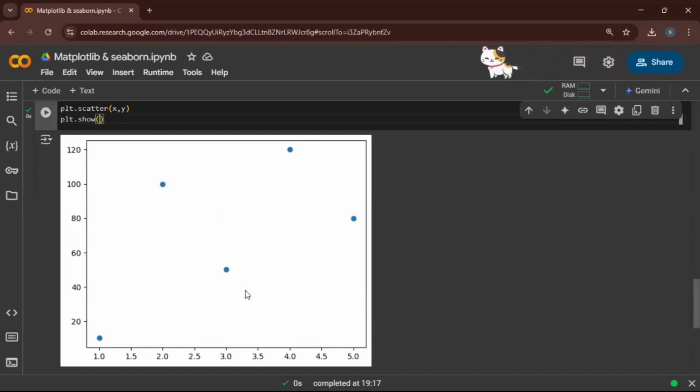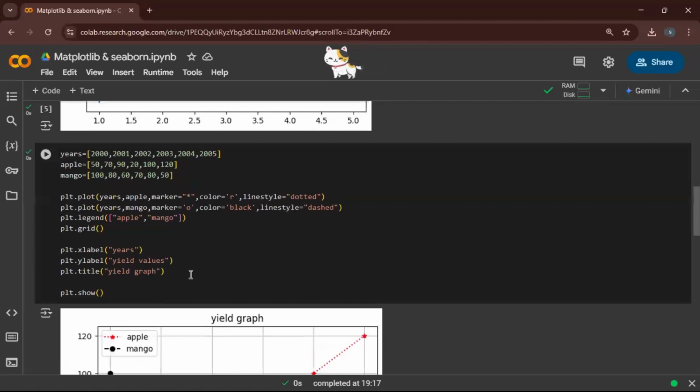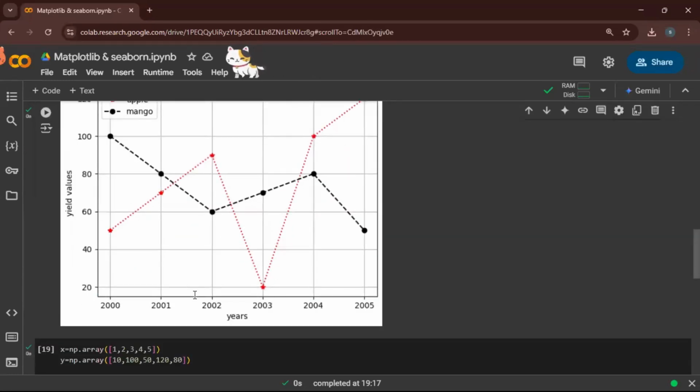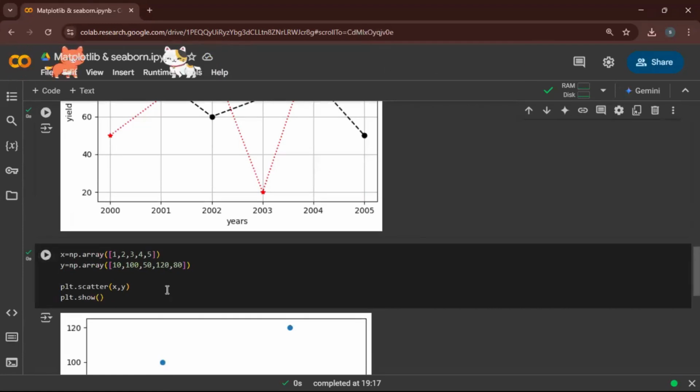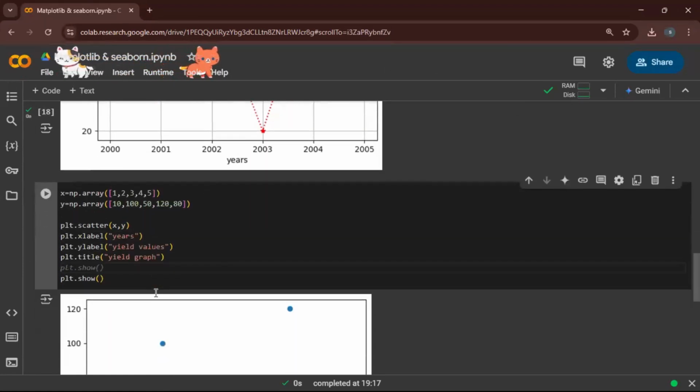3 comma 50. So in this place, 4 comma 120, 5 comma 8. So this is also same like line plot. We can mention the labels and the name, legend. Legend is not used in this place because we can show a single value, right? The legend function is mostly used for identifying two different values.